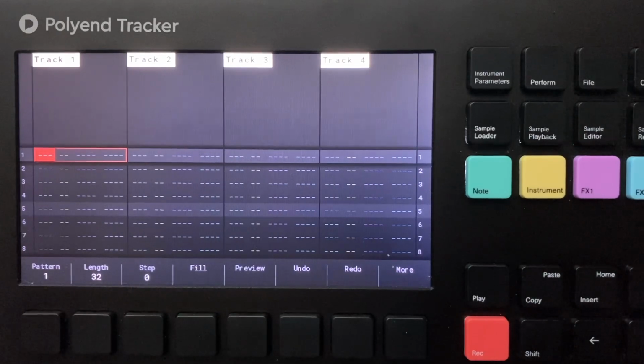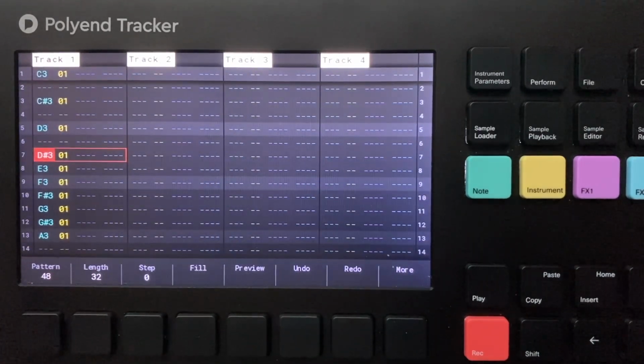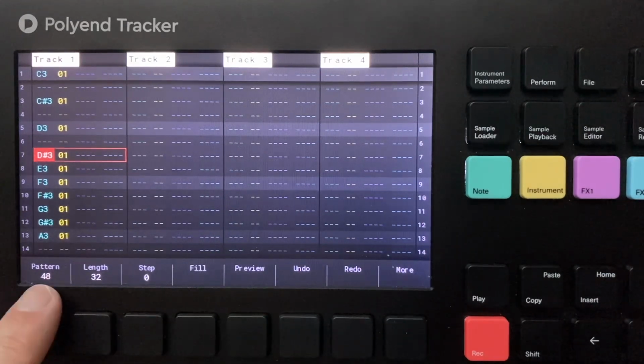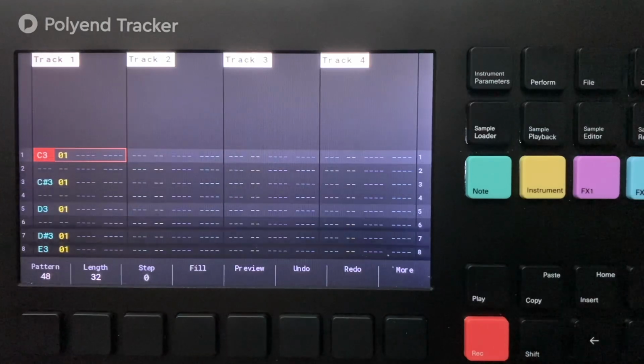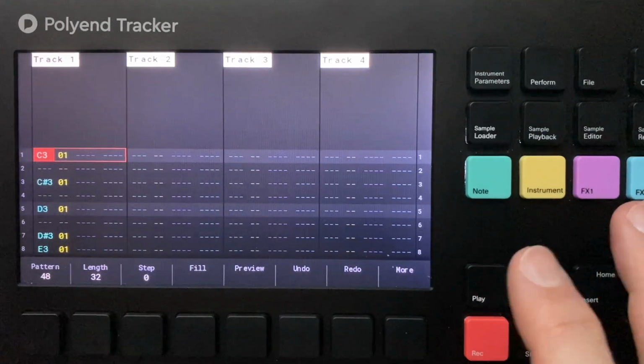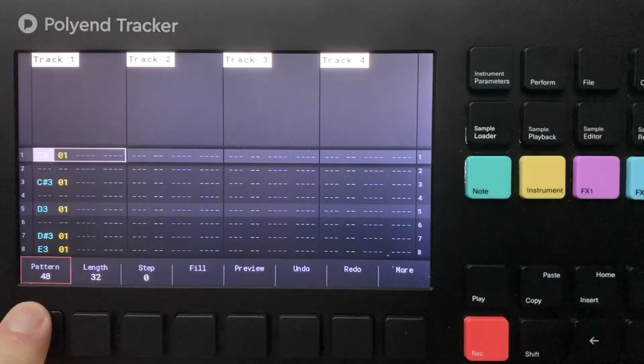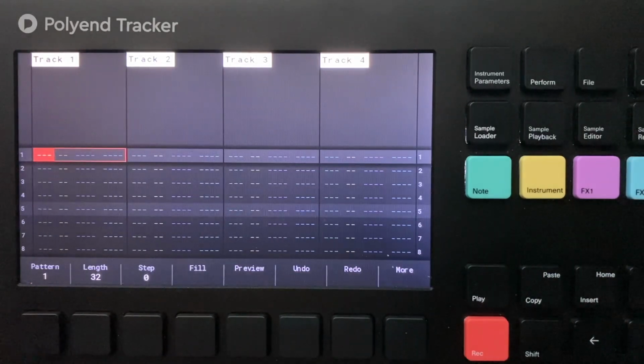So after I slice up a break, I'm going to put the original break on pattern 48, the last pattern on the tracker, just so I have it as a reference. And then I'm going to go over to pattern 1, and on the first pattern I'm going to make the break that I want to use throughout my track.